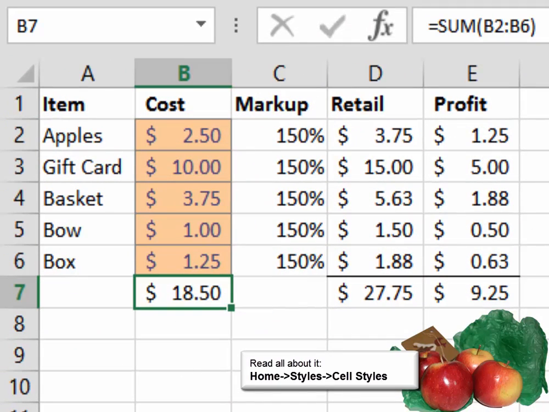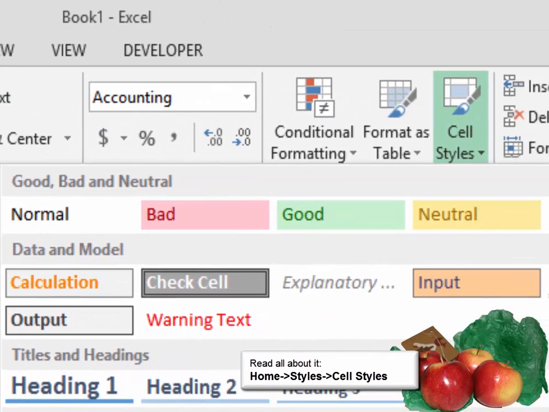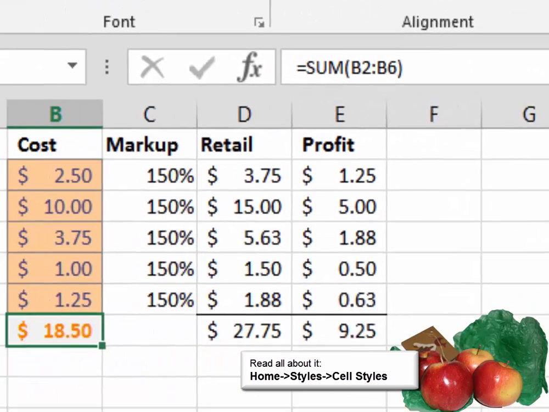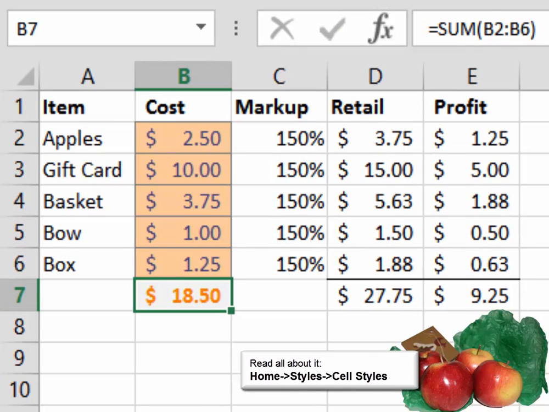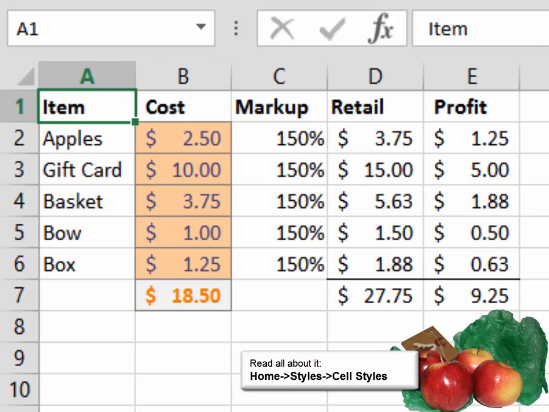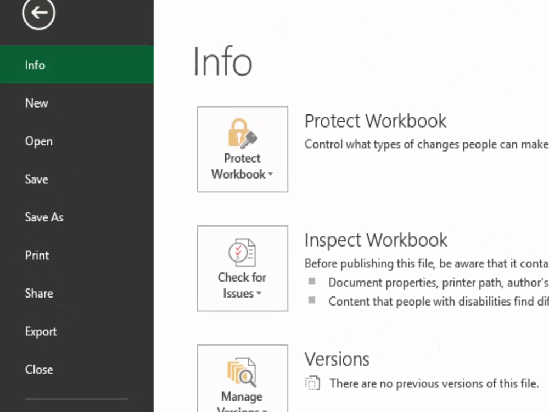Select cell B7. Go to Home, Styles, Cell Styles, and click on Calculation. What do you see? The cells are formatted differently, giving your users some strong visual clues. Here I click, here I don't. This is a good time to save.